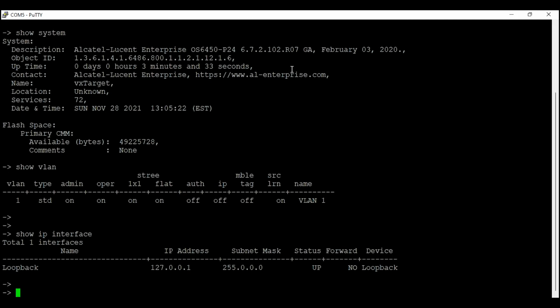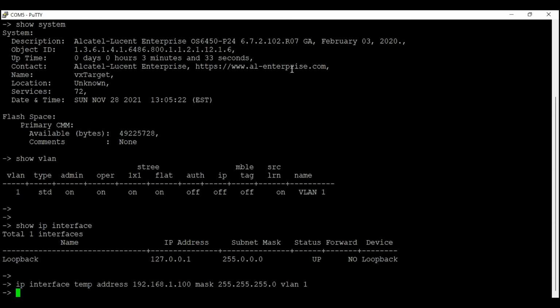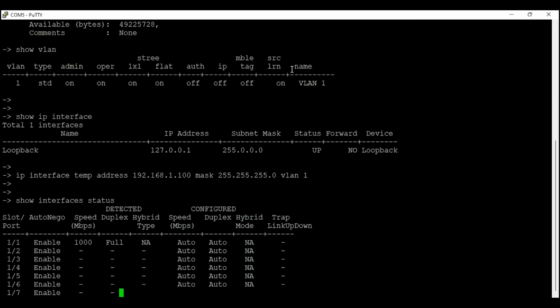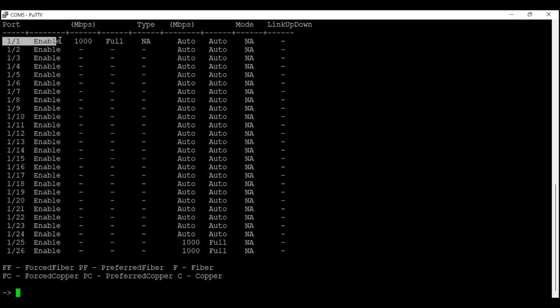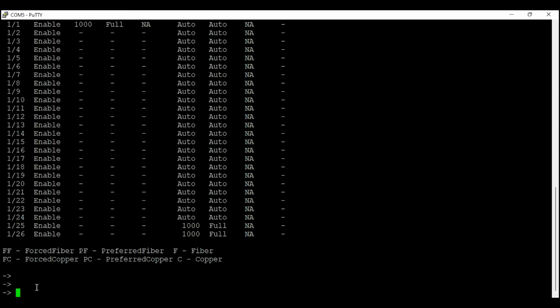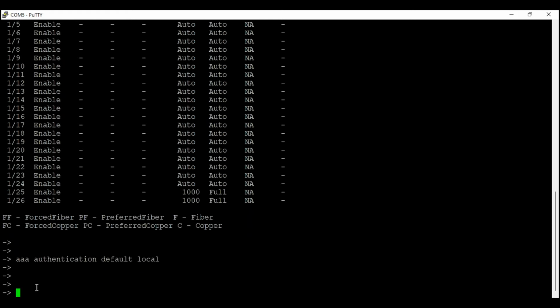I'm going to configure a temporary IP interface on this switch with a command IP interface temp address 192.168.1.100 with a subnet mask of 255.255.255.0, and I'm going to assign it to VLAN 1. I have connected my laptop to port 1 on the switch. We will also need one more command, AAA authentication default local. This command will allow us to FTP to the switch with default username and password admin switch.